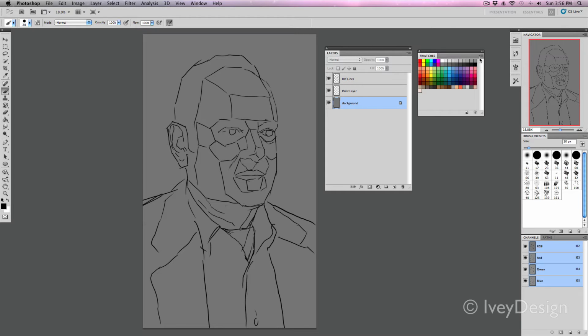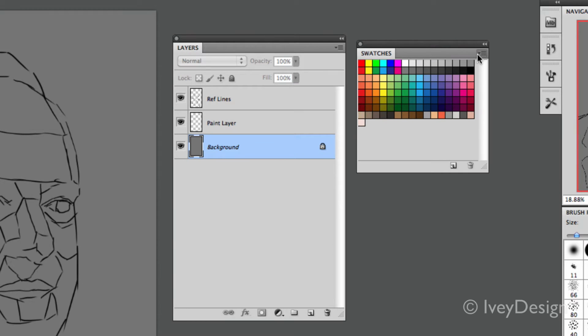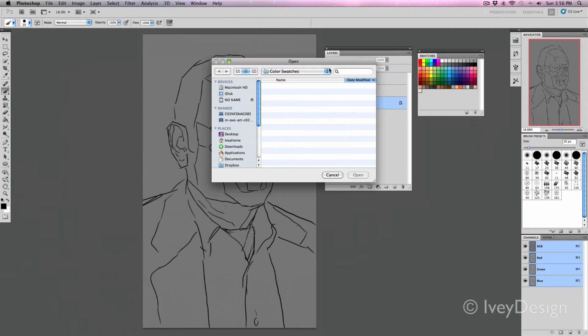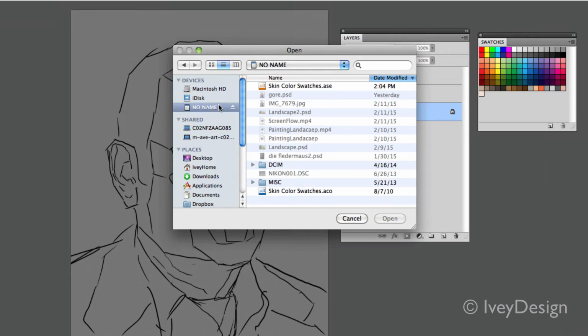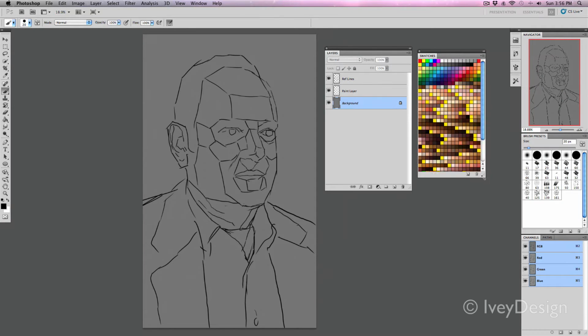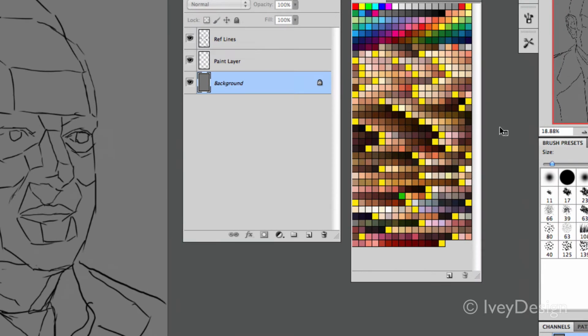The next thing I want to do is to load up all of my skin tone color swatches that I've downloaded. In the Swatches palette, click at the top right-hand corner, then choose Load Swatches. I've got mine saved on my jump drive right here. You can open up the skin color swatches, and this will add on all of the skin tone colors to the bottom of your Swatches palette.